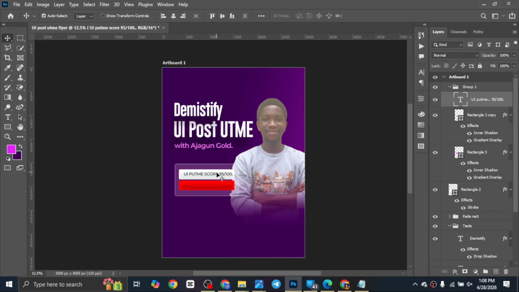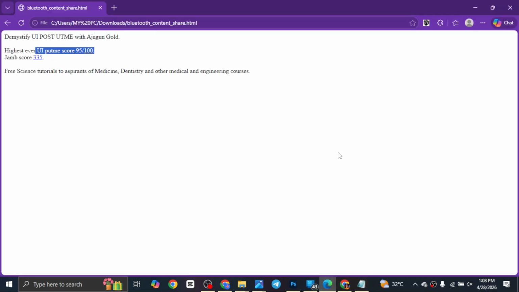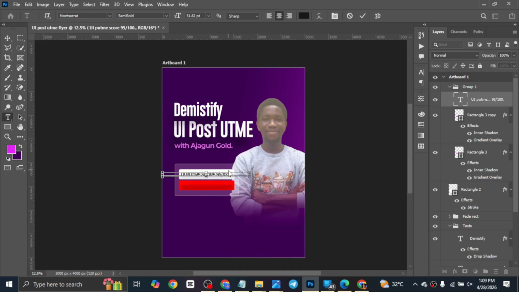Okay, now I've done that. I want to centralize it as well. So UI score 95/100. I can also add the jam score, which is jam score 335. So Control V.